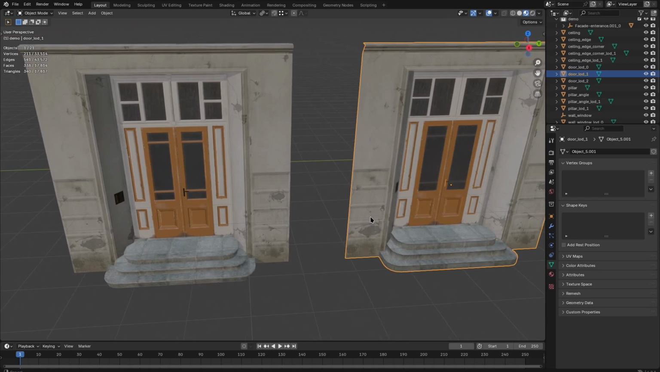So in Blender, the only thing that I need to do is to name my asset with this naming convention. Door LOD underscore 0, door LOD underscore 1, and so on.